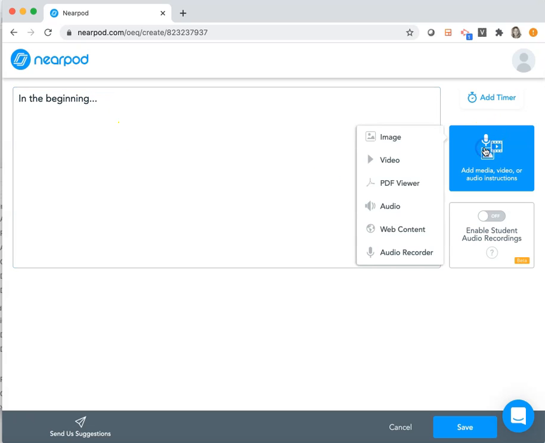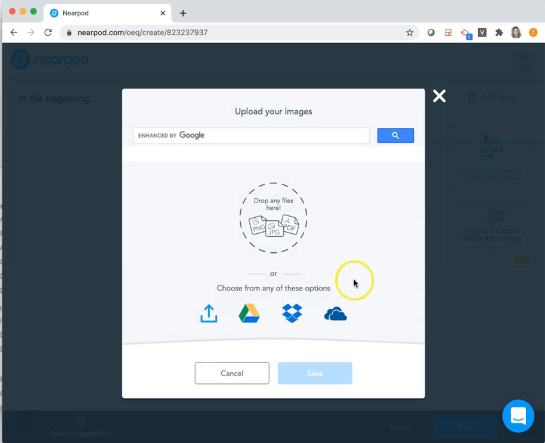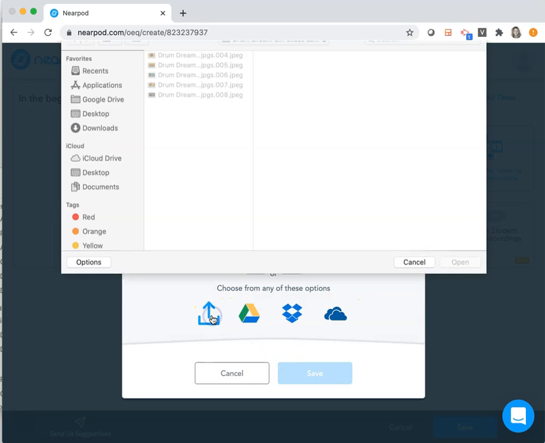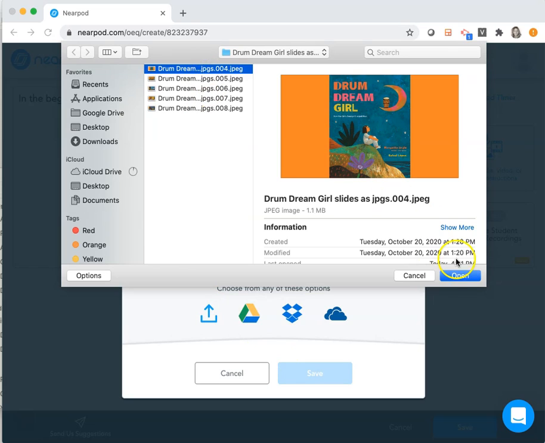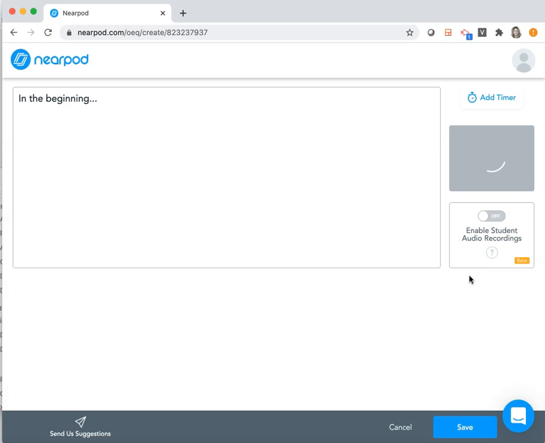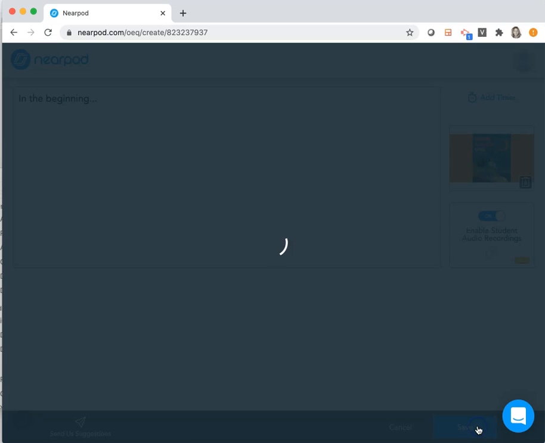I typically add the picture. I just think it helps for us to see the same picture that you are looking at if you needed to. And then this is an important setting, enable student audio recordings. To me, that's what's making this so powerful, is that we can type a response or we can record the response. I do save.